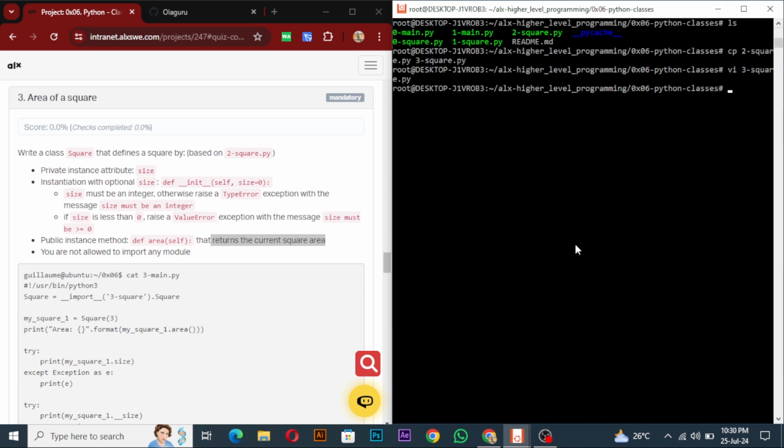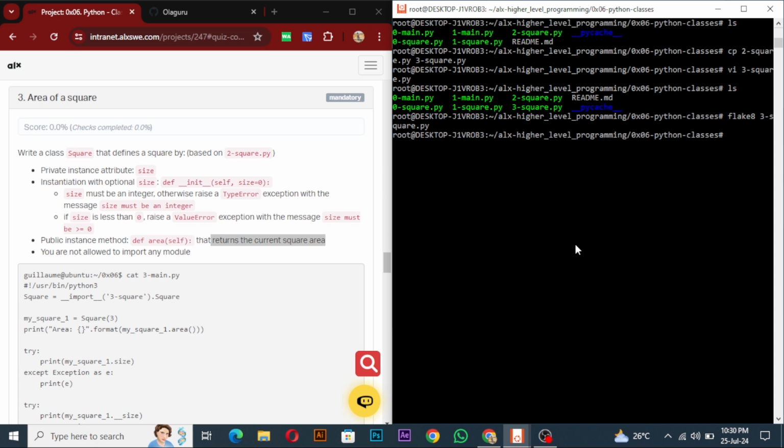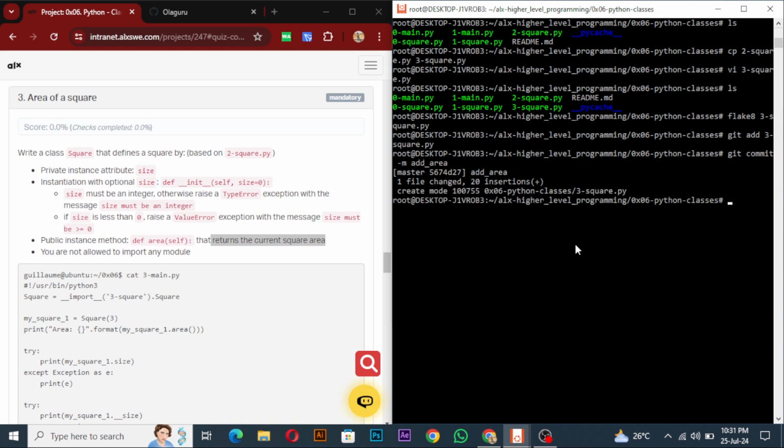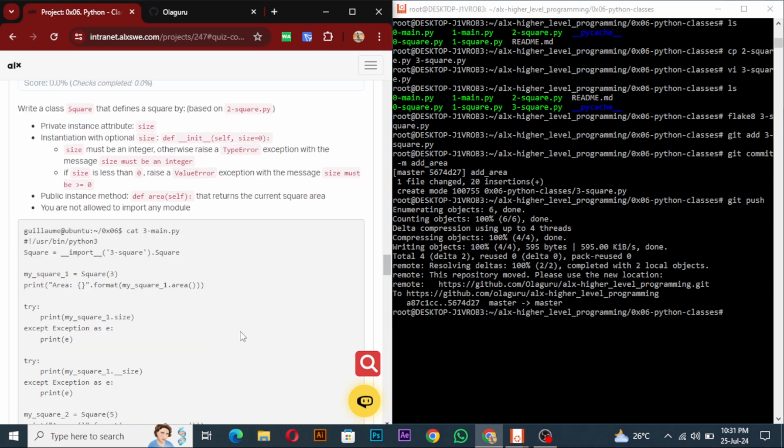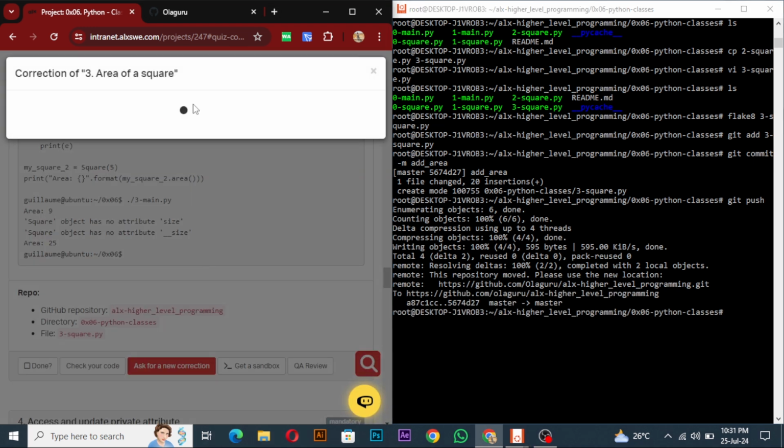So ls, flake8 3-square, right? So git add 3-square, git commit with the message add area, and then we push it. So push it and check our code to see if it works.